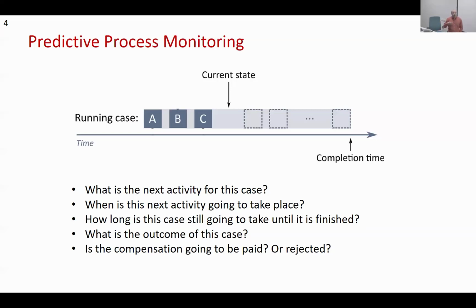So there are multiple possible outcomes in the process. And we would like to predict, among many such possible outcomes, what will be the outcome of one particular ongoing case in the business process. We call that outcome prediction.